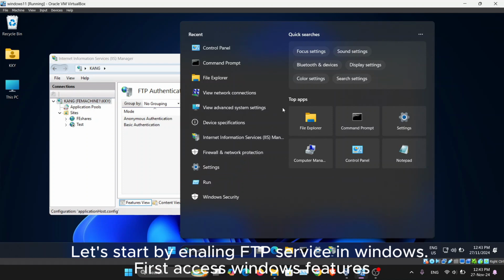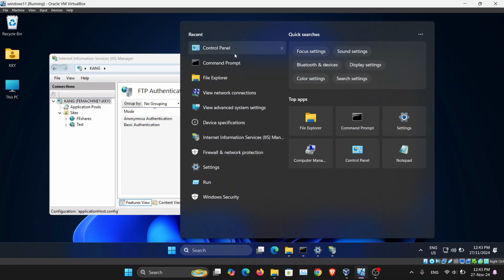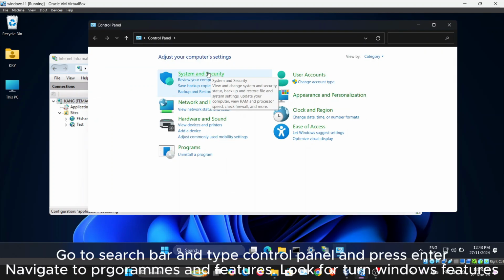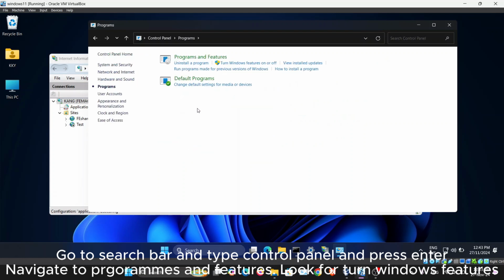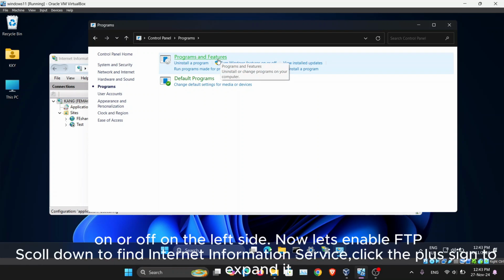First, access Windows Features. Go to the search bar, type Control Panel and press Enter. Navigate to Programs and Features. Look for Turn Windows features on or off on the left side. Now let's enable FTP. Scroll down to find Internet Information Services. Click the plus sign to expand it.